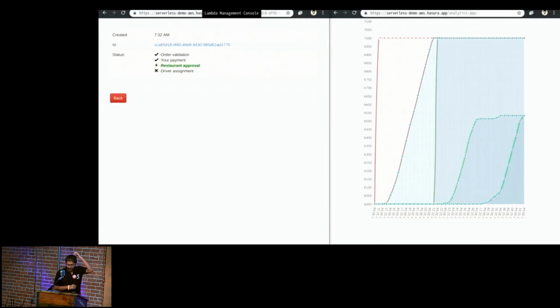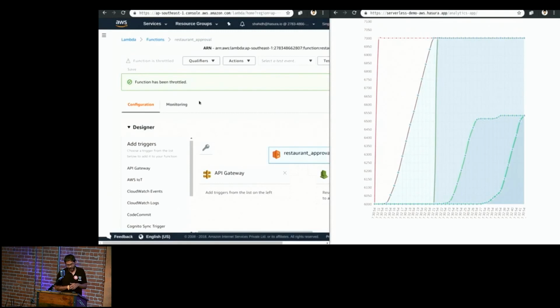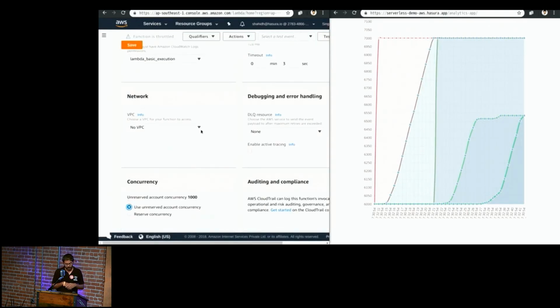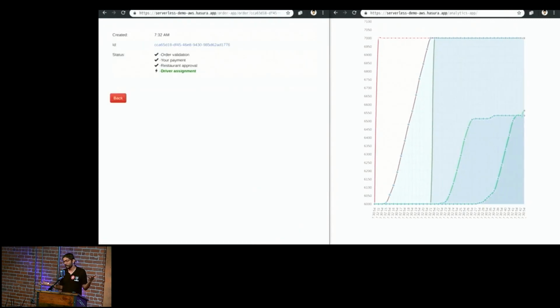But then I go back to the AWS console, and I unthrottle it, which is like plugging the LAN cable back in. And I hit save. All right. And as soon as I hit save, which is like the cable plugged back in, everything just picks up from where it left off.